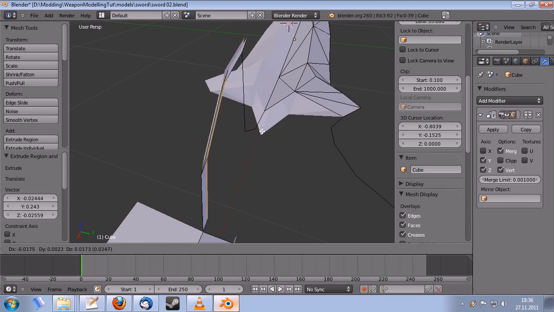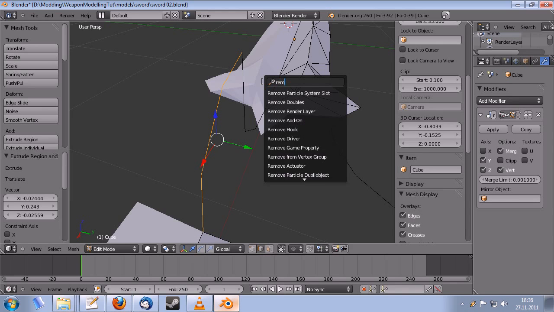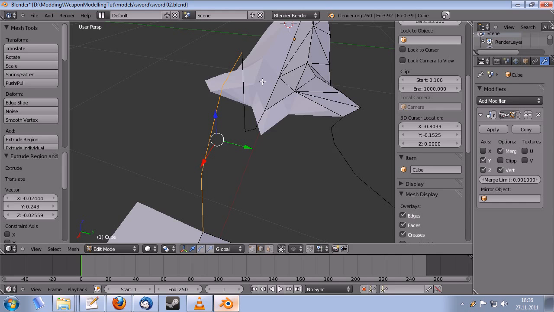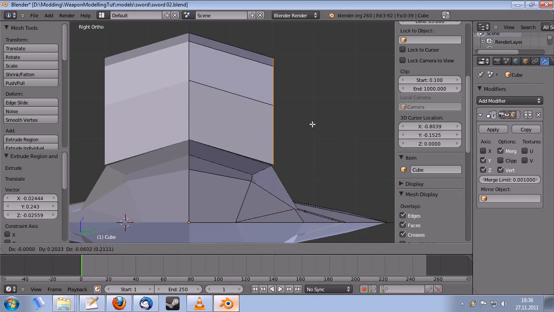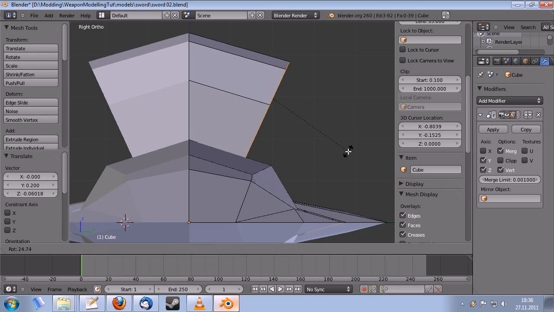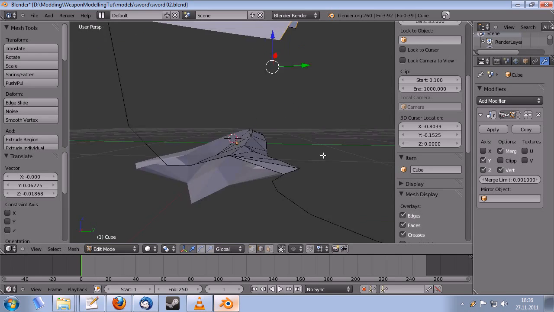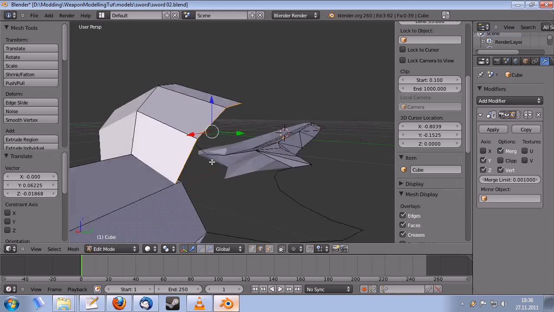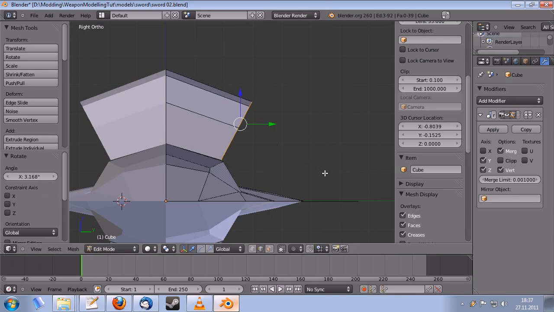I press G to move it now. You can remove such double vertices by using remove doubles, but right now we want them. I'm changing the view to the right view and moving it here, rotating it, pressing R for rotate, scaling it down a little. Now I don't want it to be scaled along the x-axis, so when I scale it, I can press Shift X to only scale it along Y and Z. That's just what I want, so I do that.